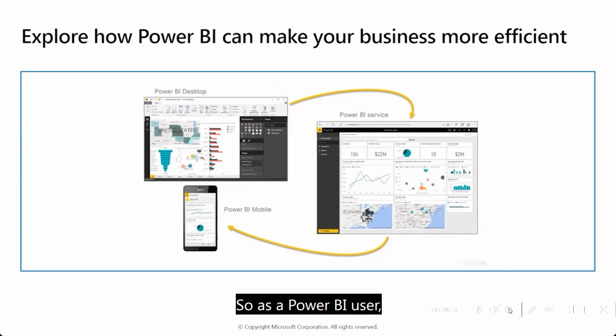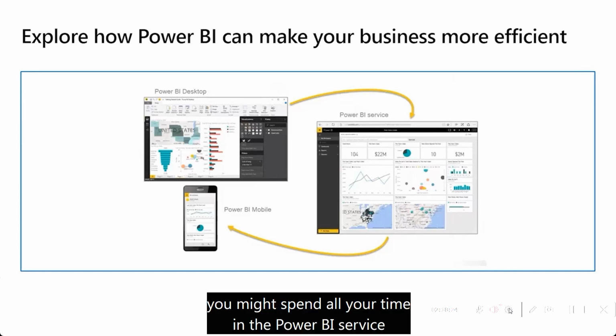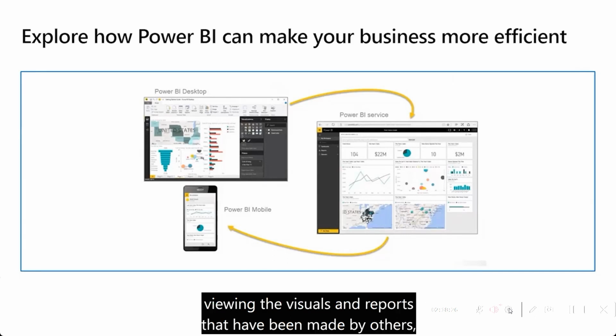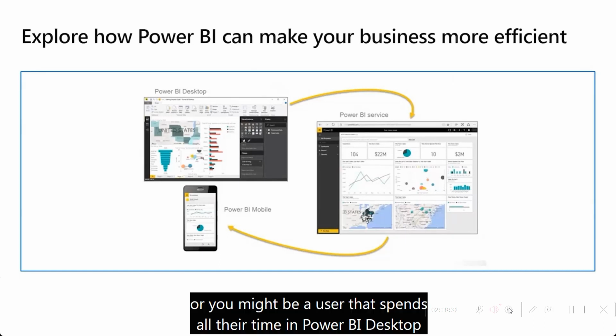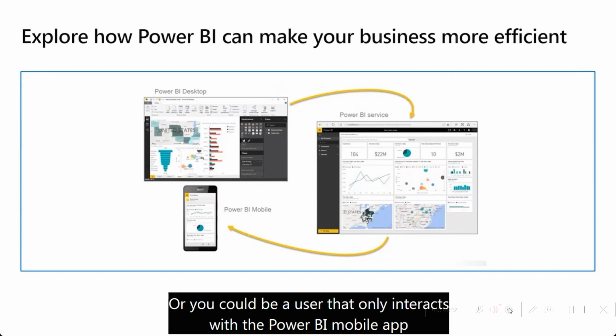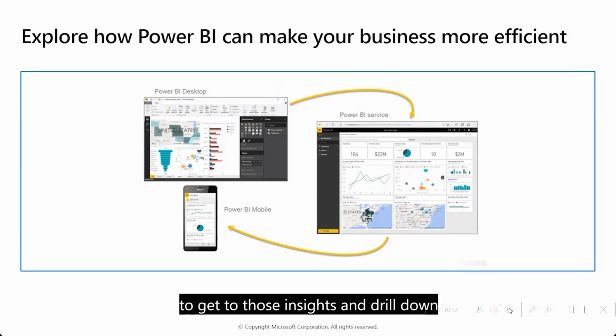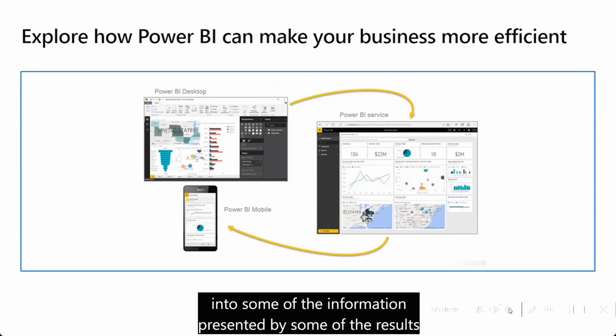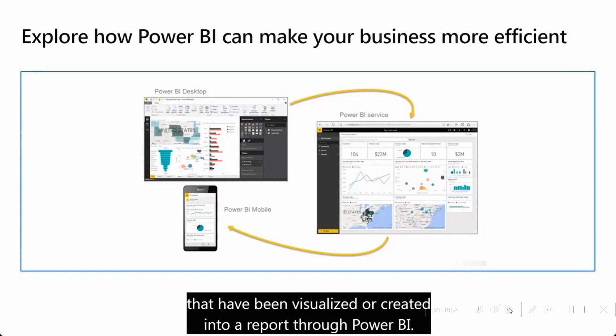As a Power BI user, you might spend all your time in the Power BI servers viewing the visuals and reports that have been made by others. Or you might be a user that spends all their time in Power BI desktop creating and building those reports out. Or you could be a user that only interacts with the Power BI mobile app to get those insights and drill down into some of the information presented by the results that have been visualized or created into a report through Power BI.